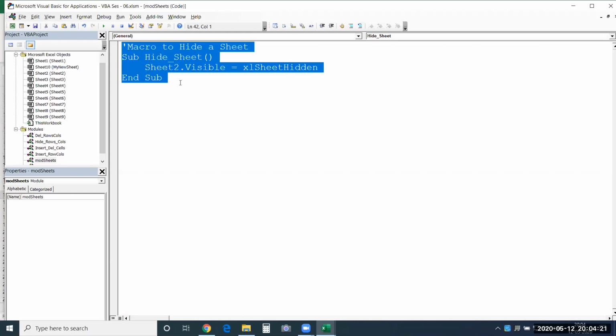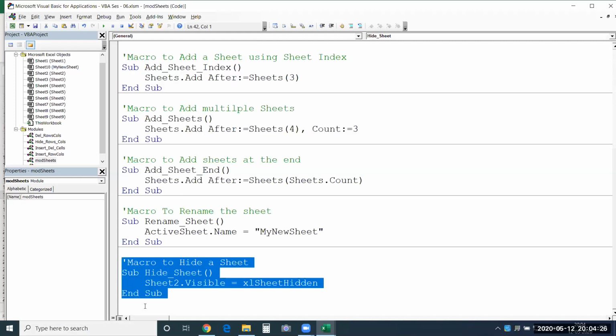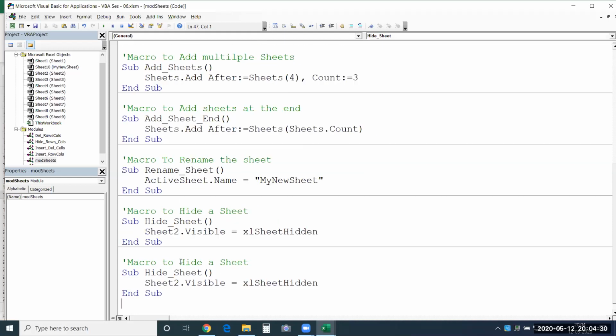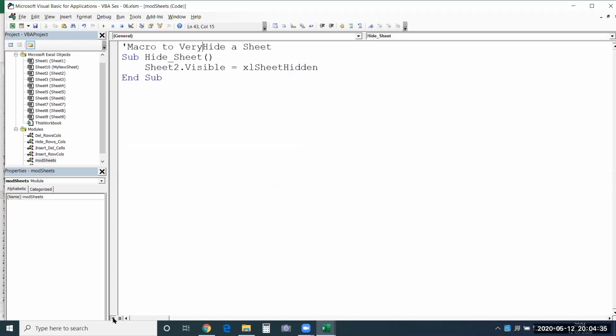So macro to very hide. So as I said, very hidden. Very hide is when you don't want someone to unhide it from the Excel interface. So I'll just change it here. Very hide sheet. So I'll change the sheet name over here. I want to very hide sheet 6.